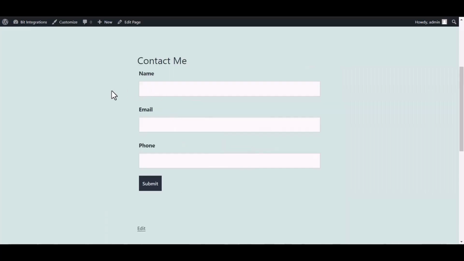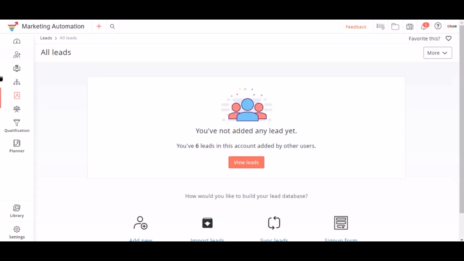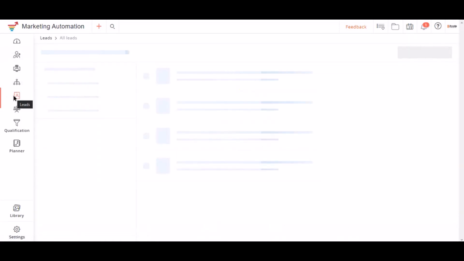Go to the Ninja Forms page and fill in the form. Submit it. Form submitted successfully. Also, go to Zoho Marketing Automation and check the data is listed or not.